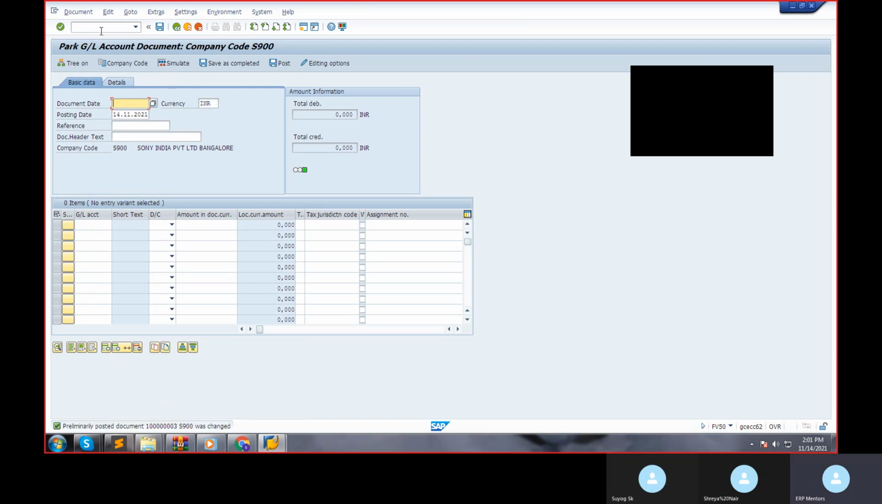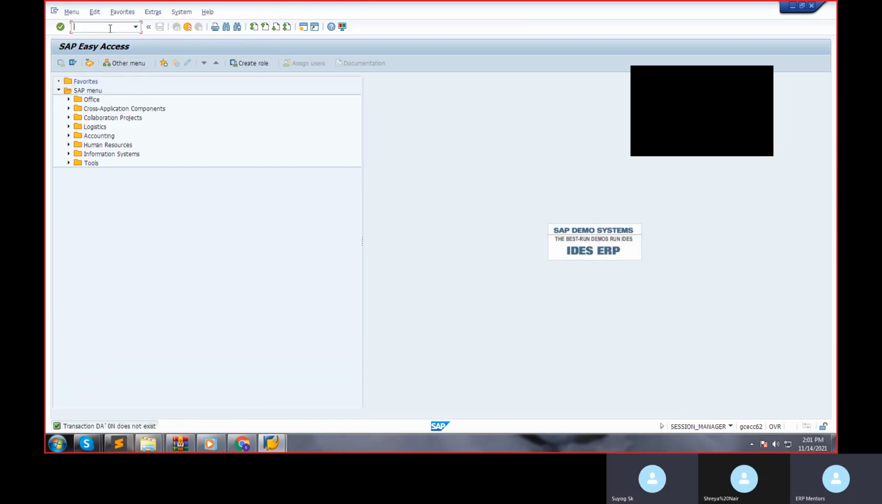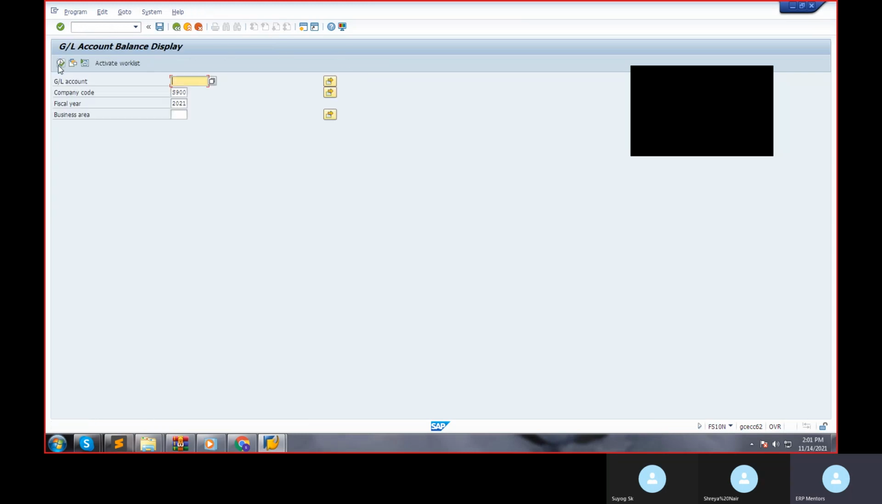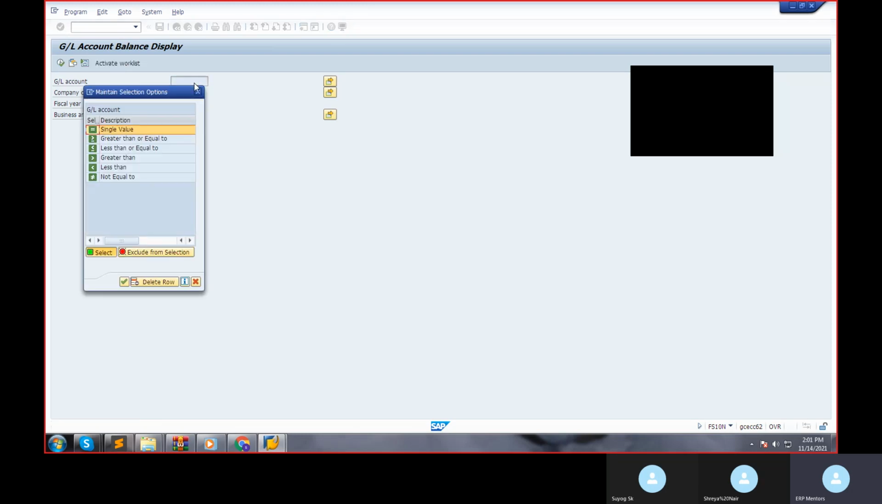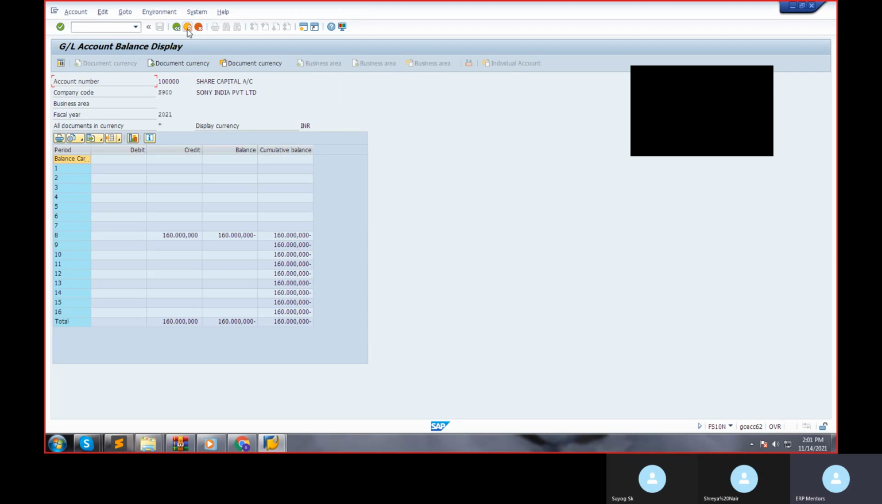Once the document is posted, you can go to FS10N and you can see the document flow or account balance. So here enter, for example, share capital account, whichever account you want to see the balance, you can check like this. So this is what actually we have done.